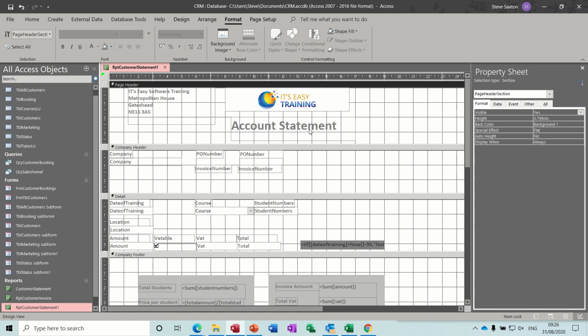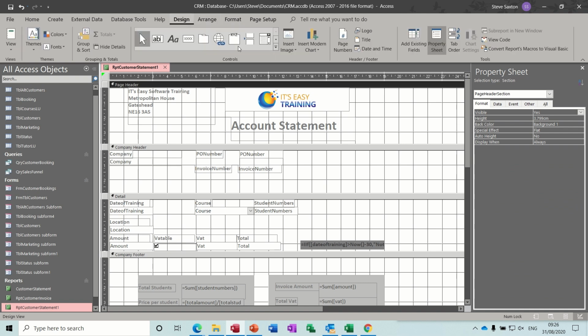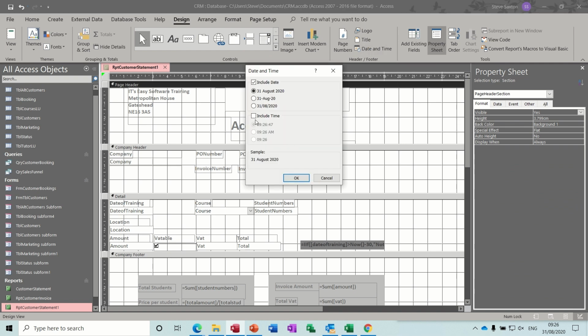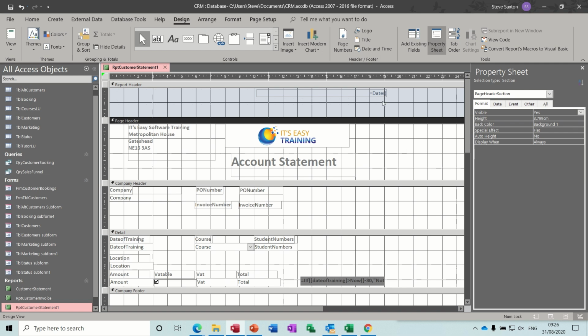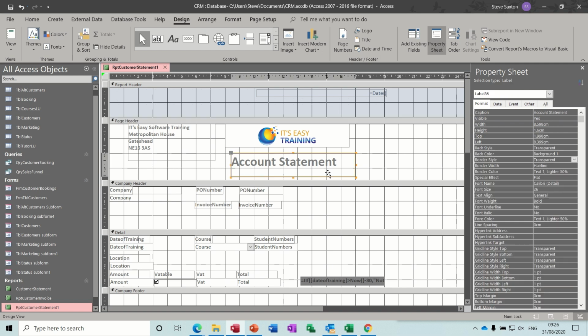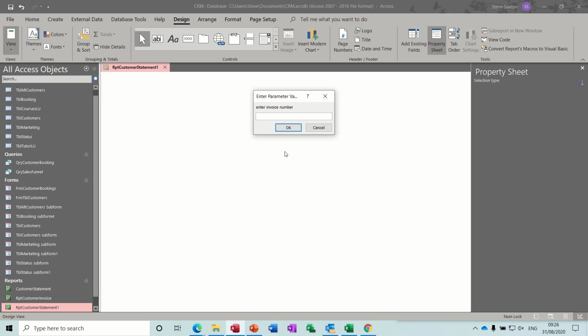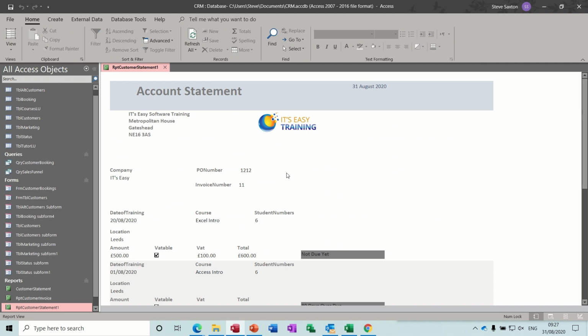So there's the title, and then let's put the date and time. Well, the date, don't want time. Put that at the top. In fact, let's put this at the top as well. Account statement, date and time. Now I've probably gone on to a second page there, so let's have a quick look. Looks okay. Date and time 30th, yeah.